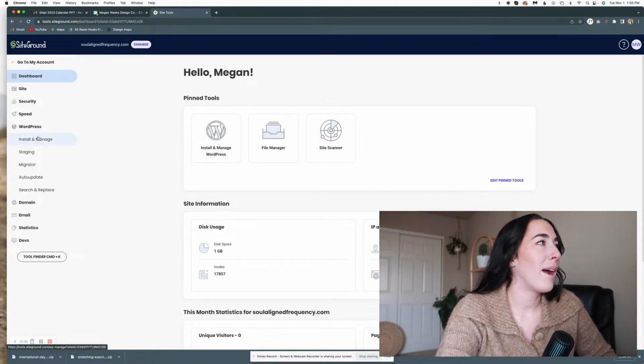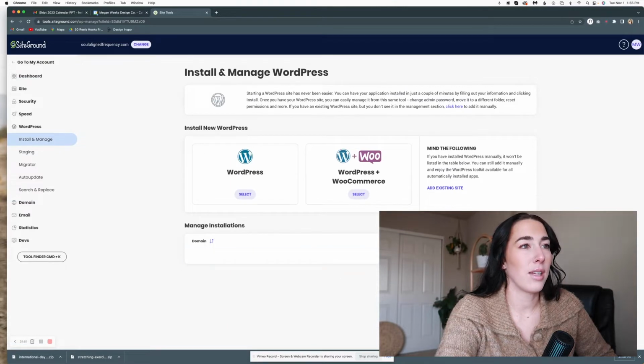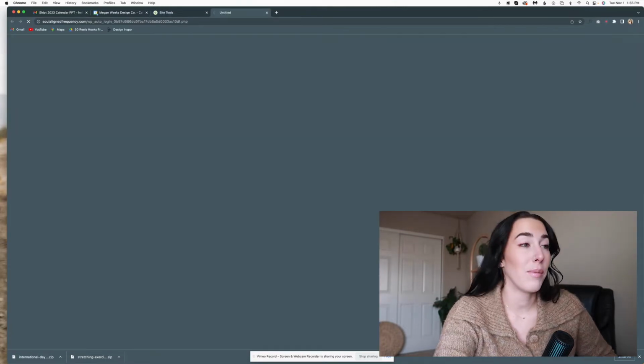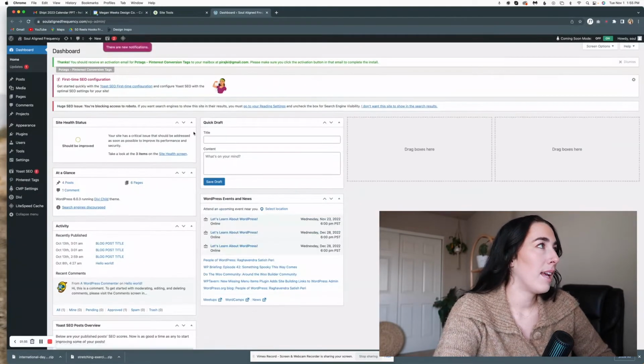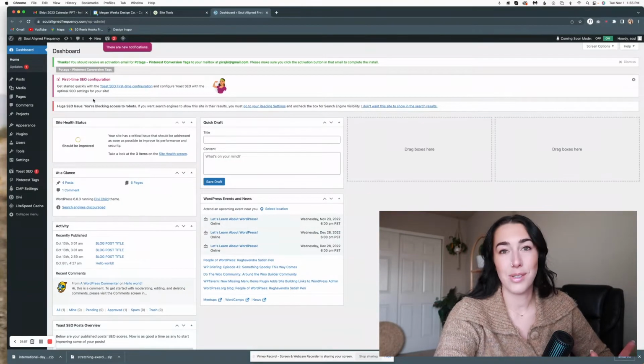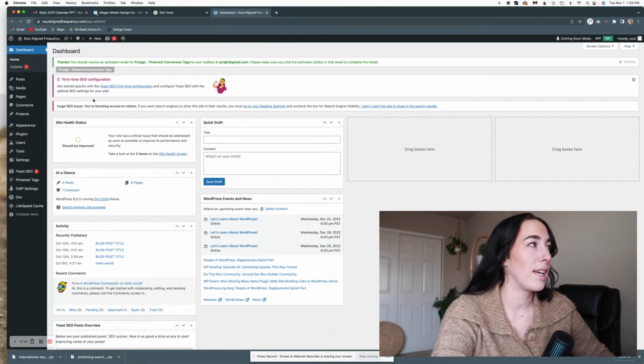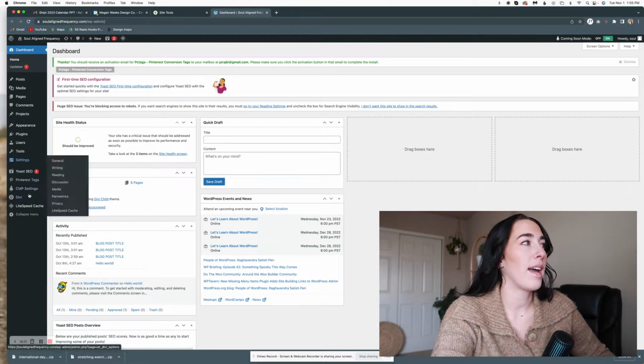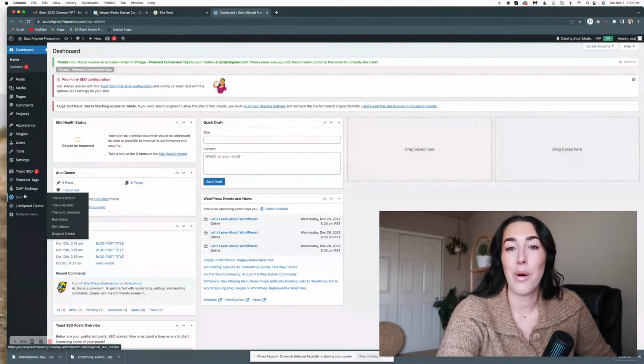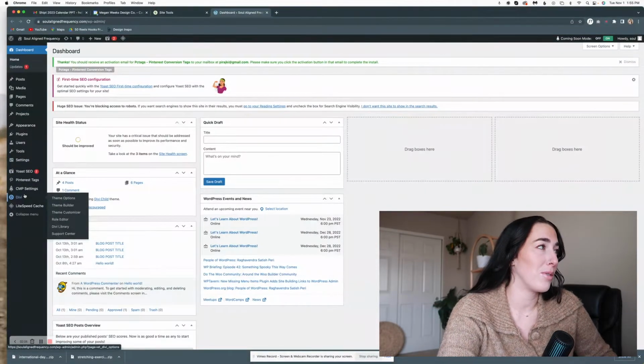So I'm going to go over to WordPress, install and manage, and then I'm just going to log into the dashboard from there. And this is what I have set up so far. So I'm just going to kind of walk you through what I have installed. I have Divi installed, of course, because that's how I build the websites. That's the platform I use to do that.